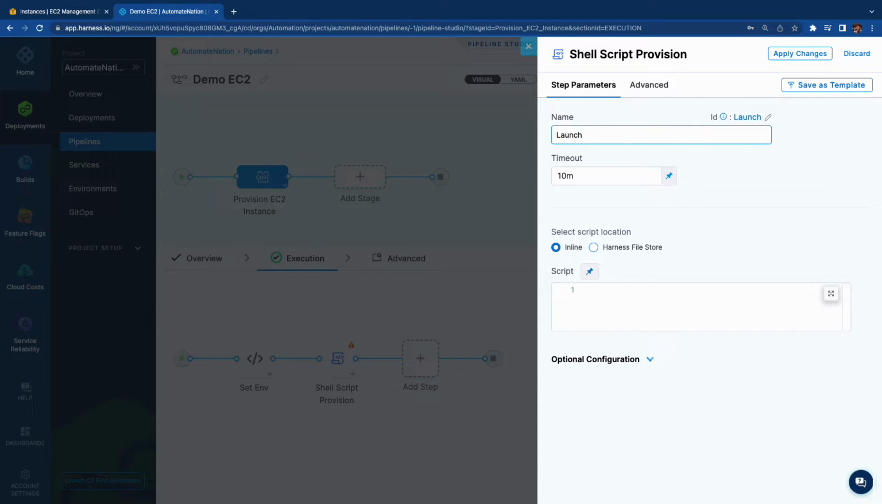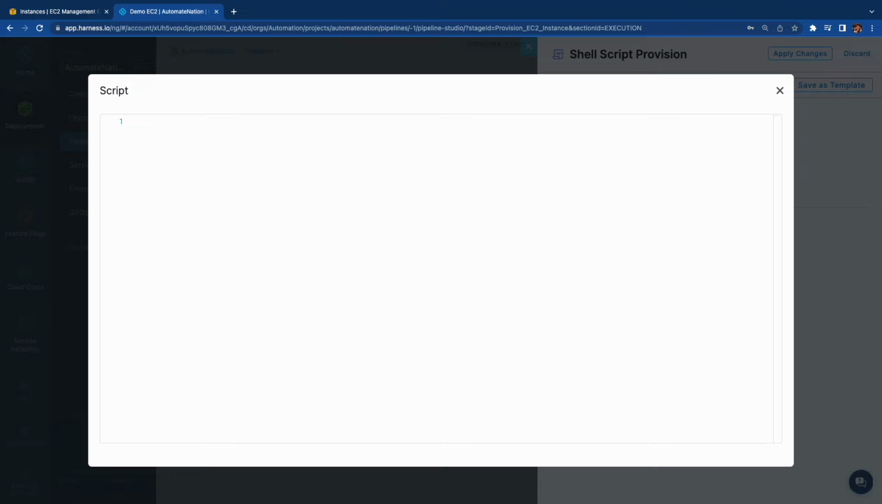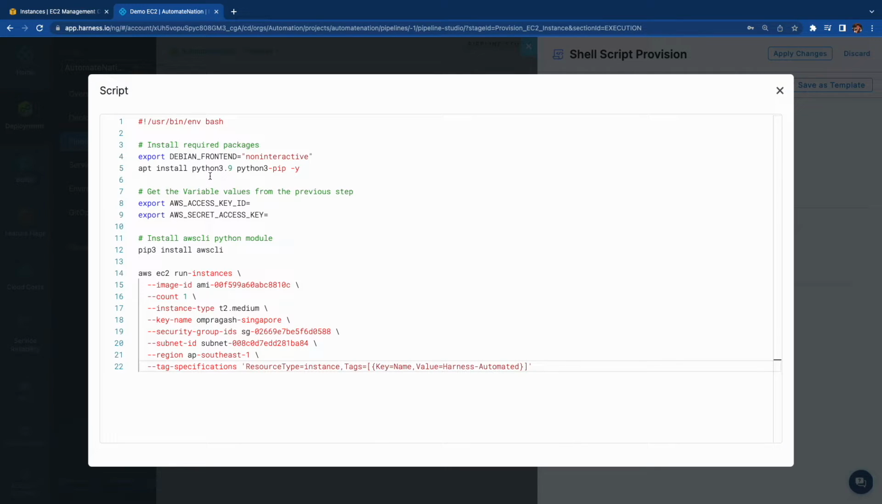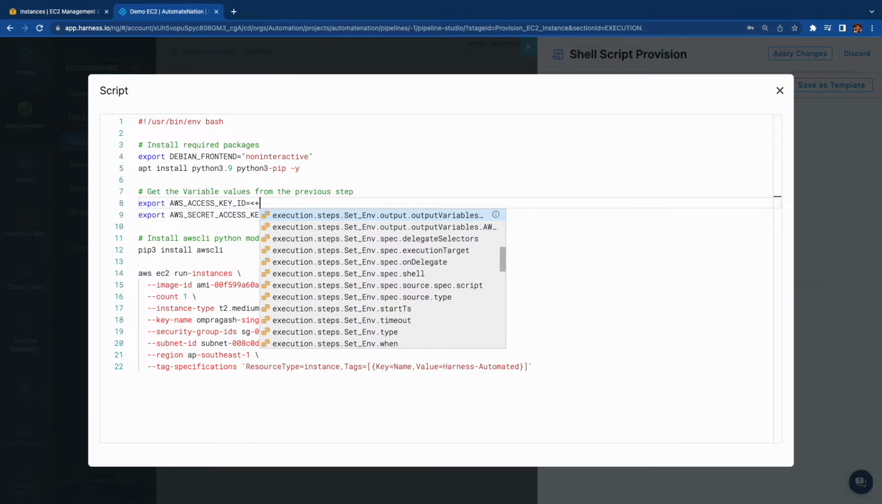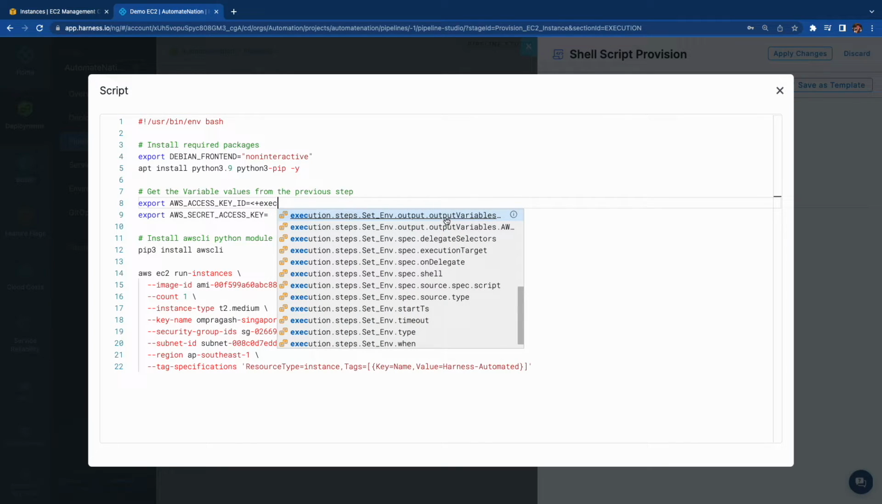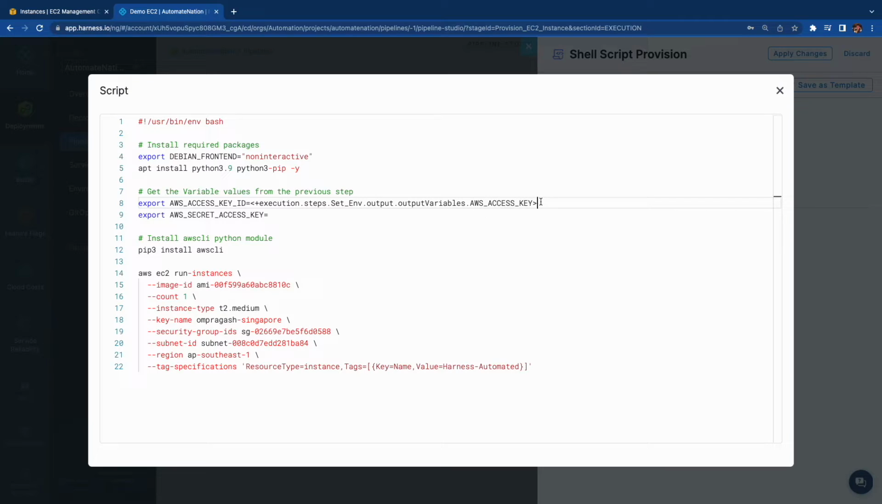Give it a name, launch EC2 instance. So you can either store the script file in the harness or you can choose inline. So I'll go with inline for this demo. I'll copy my script that will use AWS CLI command to launch an AWS instance. So let's add the output variable that we defined in the previous step. Select AWS access key. That's the name of the output variable, and AWS secret key.